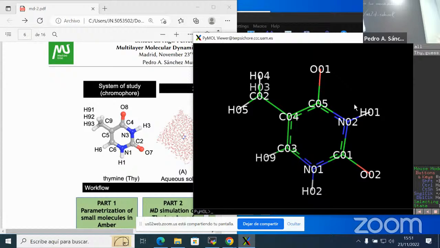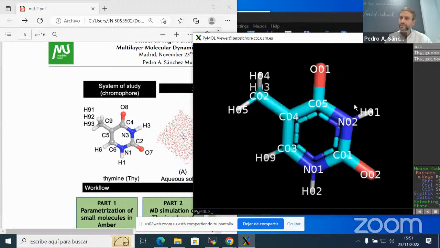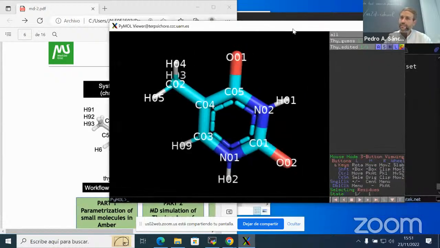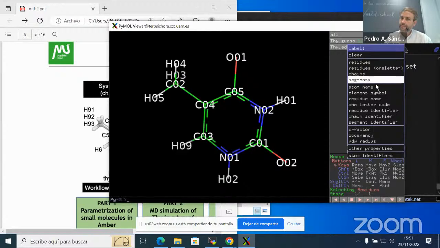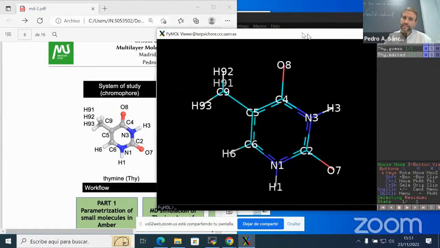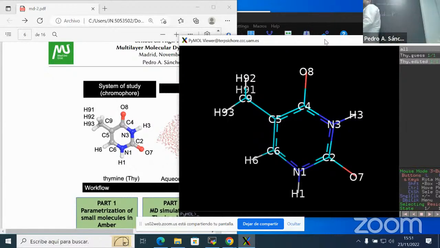If I now load the other file that you have, the edited file, the same thing but edited PDB, I do the same. I hide sticks, I show lines, I label the atom names of the edited one, and I hide the guess. Now I compare what I have on the PDB. If I was not mistaken, it should be the same. This is one of the main sources of error later. When you parameterize something, please be consistent with the nomenclature.